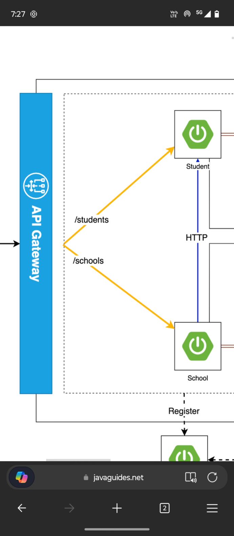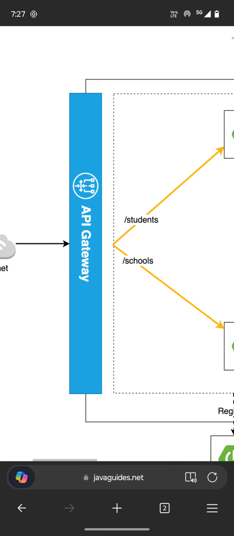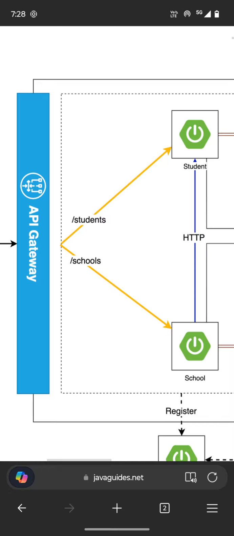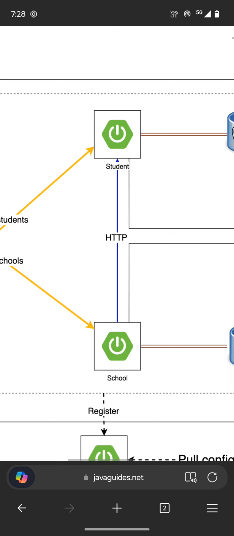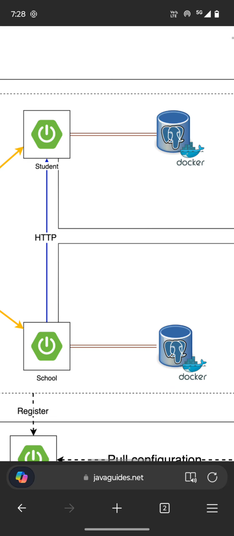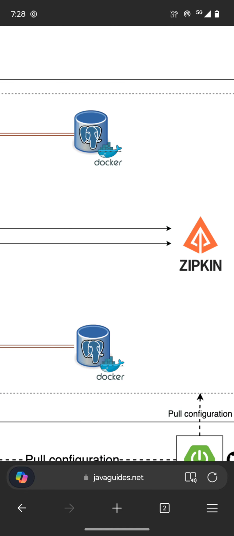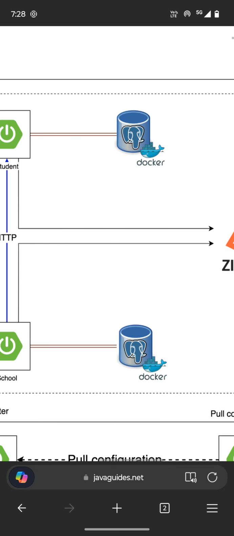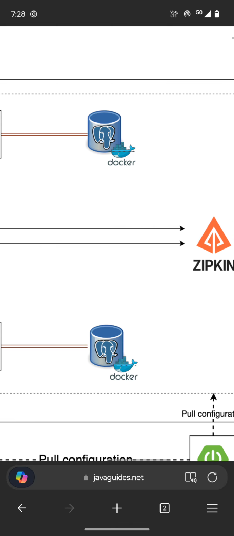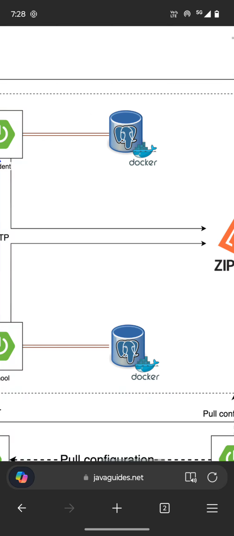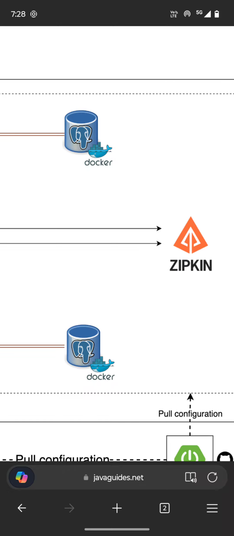So we will create an API gateway. Initially the request comes to the API gateway. From there it will be routed to either the students endpoint or the school's endpoint. We will create a separate Docker image for each service, and we also configure distributed logging using Zipkin. You can see we are using Zipkin here in the architecture diagram.